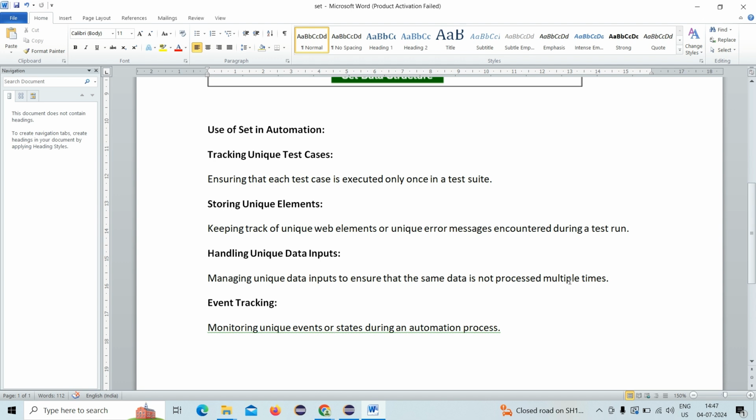I also want to keep the elements, where there are a lot of web elements in a page, and I want to make sure that only the unique elements are being tested. I can store them with the help of that set, and it is used to capture the unique error messages during our test run.